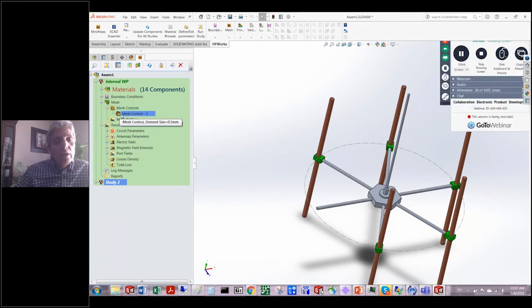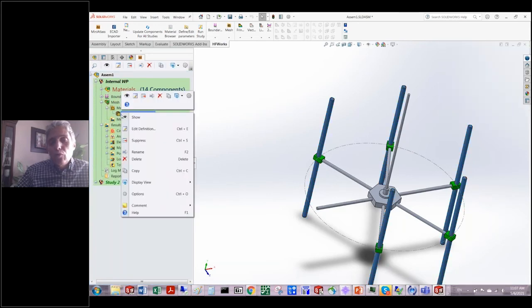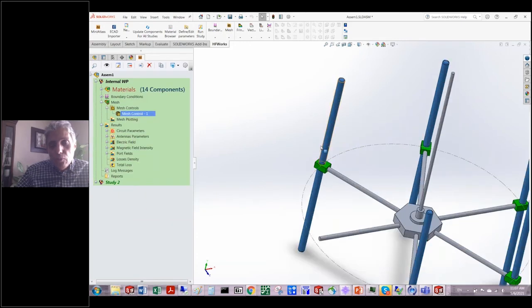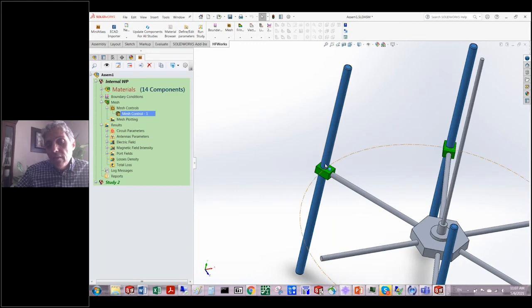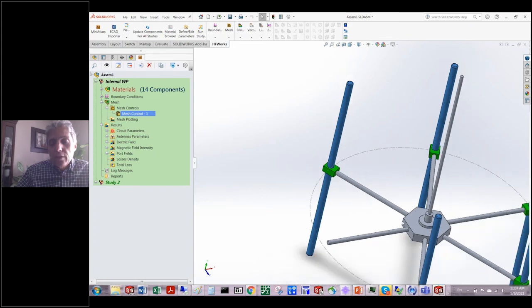We did some meshing. We can apply mesh controls, so we can control the mesh locally. So these are dipoles. Each dipole here is center fed. So I have a port here, and this gray structure is just the mechanical structure that's holding the array together.